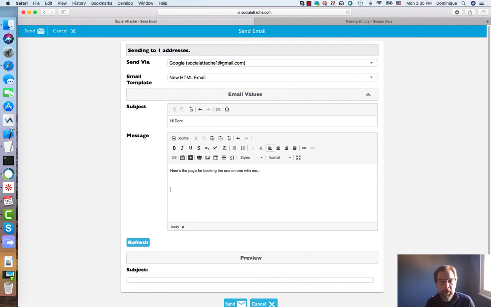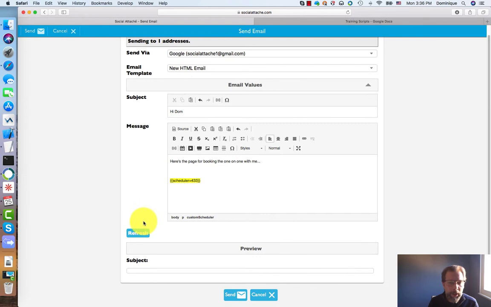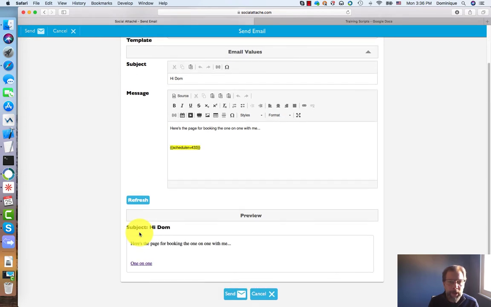Here I'm just going to type a quick message. Now I'd probably put more information here if this was a real message, but just for demonstration purposes. So I've got the little message here typed in, and what we're going to drop into the message here is a scheduler. So there's the insert scheduler button here. You click that, and it comes up with a list of all the schedulers that we have configured. Right now we just have the one. So we're going to click that, and this adds one of these placeholders in here. And let's refresh here and look at the preview. So what they would see in their email is this clickable link with the name of the scheduler, one-on-one.